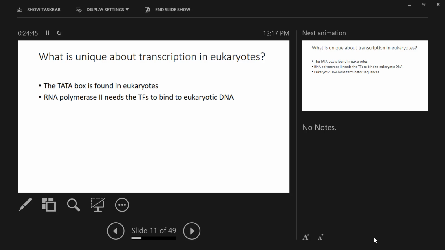RNA polymerase II needs the transcription factors in order to bind in eukaryotic DNA. It's not the case in prokaryotic DNA. They still have promoters, but RNA polymerase can bind wherever it wants and can start transcribing the bacterial chromosome. You're like, that kind of makes sense. Their chromosomes are just smaller. Just smaller.